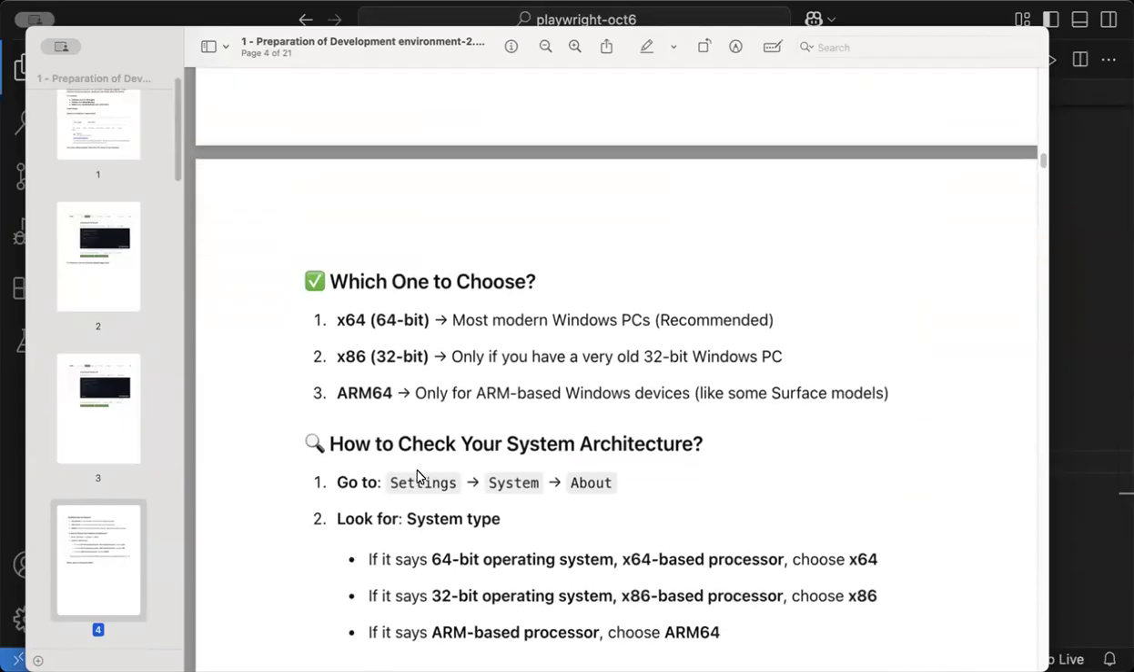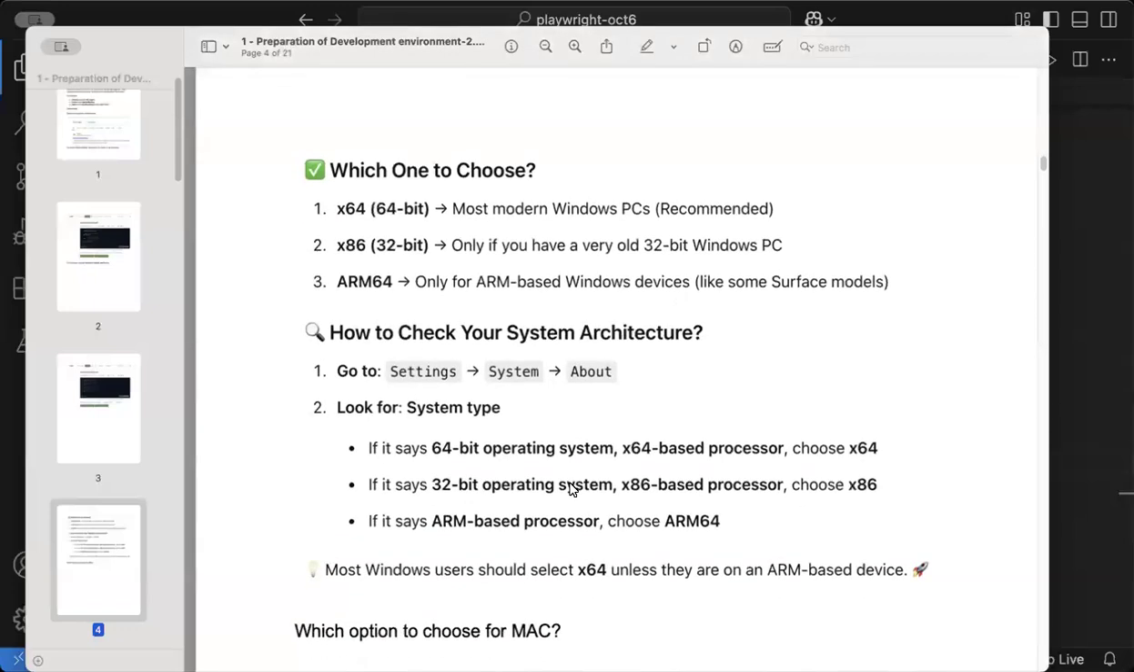If you're not sure how to check your system architecture, this is what you have to do. Go to settings on your Windows machine, go to system and about. It will tell you what architecture you have. Depending upon your architecture, you can choose the version.